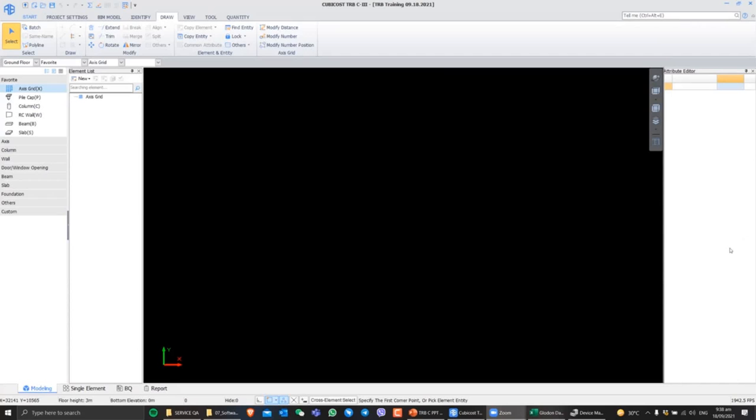First thing to do, let's try to explain ano kaya yung meron dito. No, it looks the same, but actually marami pong pagbabago compared to TAS dito sa TRB because it's a rebar detailing software.